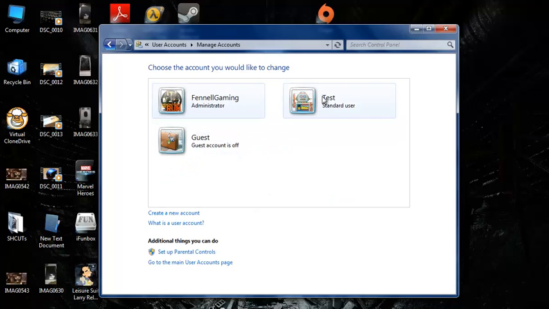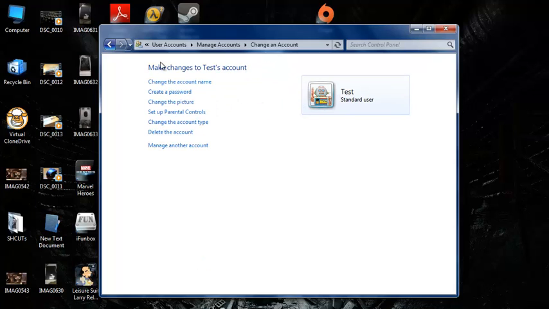And there you go. So when you log in from now on, it's gonna ask you which account you want to log into. From here, you can set passwords, change account name, change password, picture, parental controls, account type, delete the account, whatever you want to do.